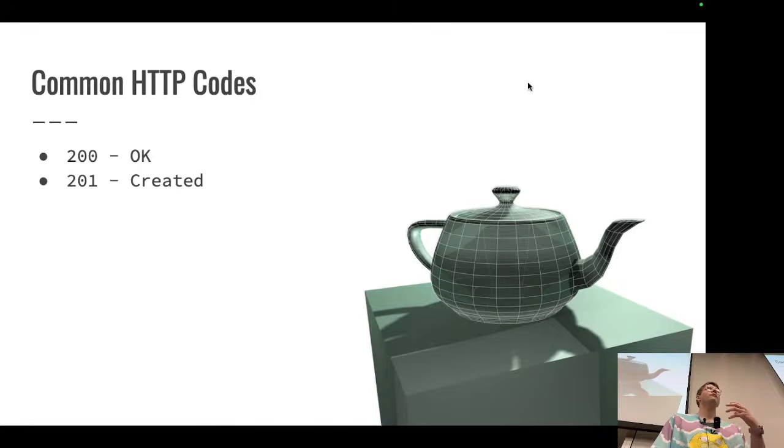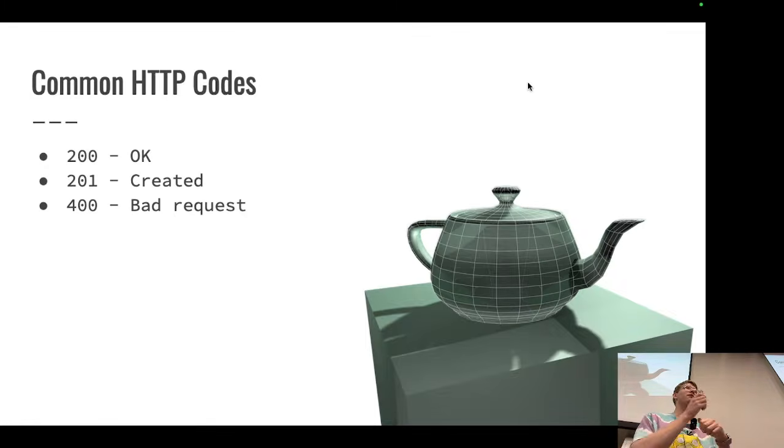201 means it's been created. So that's when you do a POST, or when you do a PATCH or a PUT. When something has been created, you're probably going to be sending a 201 back from the server. 400 is bad request. That could be because someone's not allowed to do something. So if you're a student but you try to access admin stuff, it could be a bad request, a 400.